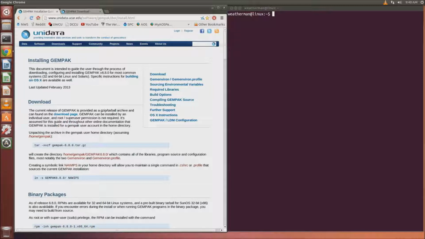And I think you'll see that Ubuntu does have differences in the way it installs Gempak than maybe some other distro like CentOS, which I've actually installed Gempak on before, and it is a little bit different, and you'll see those differences later on when we get into the actual tutorial.